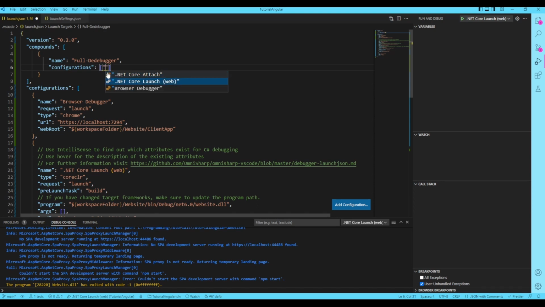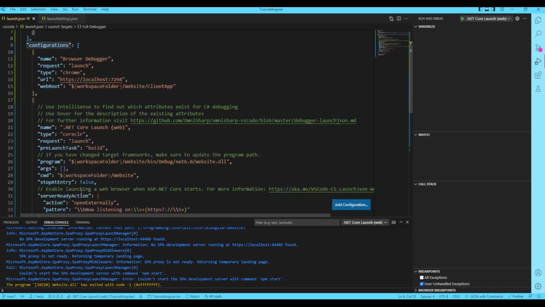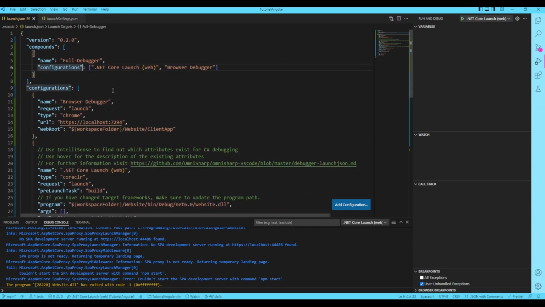So my preference is I just like to do it in the order that I care about them. So the .NET Core launch, and we need to do our new debugging browser one. And if you save your changes there, you now have a full debugger one. I don't know why I put debugger. There we go. With the configuration that's going to launch both of these every time it starts.